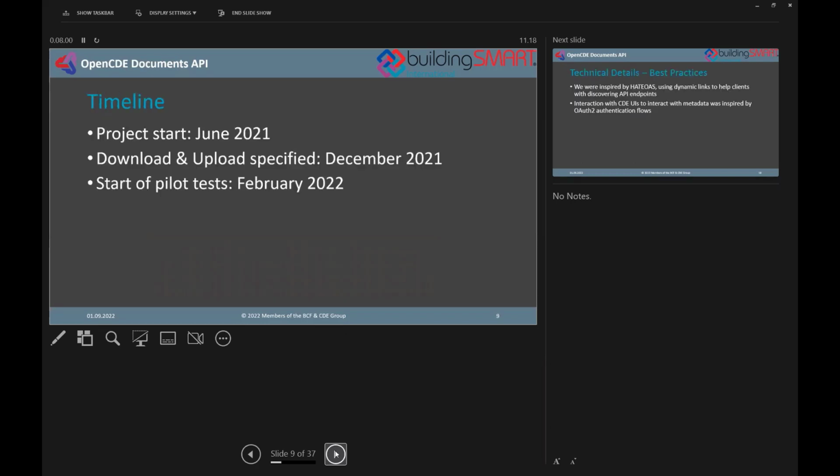We started last year. Late last year we had specifications ready, and we have had some trial tests starting in February. We have been quite happy with what we have seen.